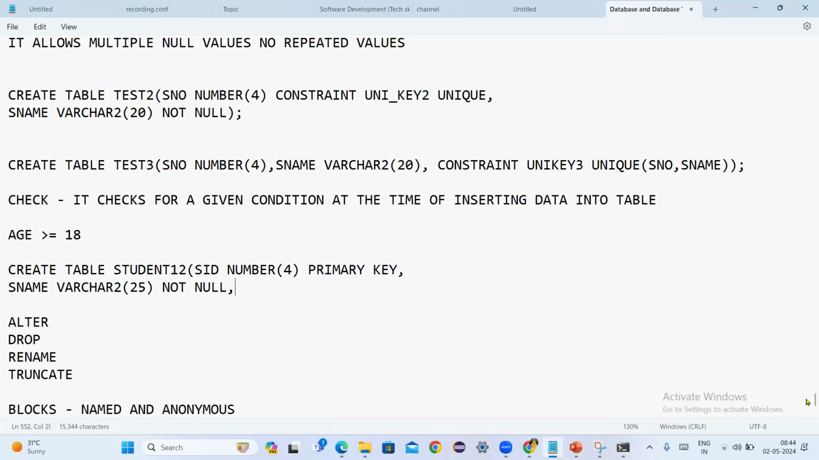I'll take one more column called age column. Here I'm going to implement my check constraint. So age is of number type, size I'm giving it as a 3-digit number, and here I'm giving immediately check for the condition. Check whether age, within brackets, age is greater than or equal to 18. This is how you give the constraint.